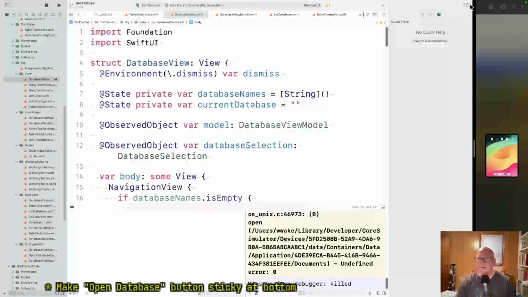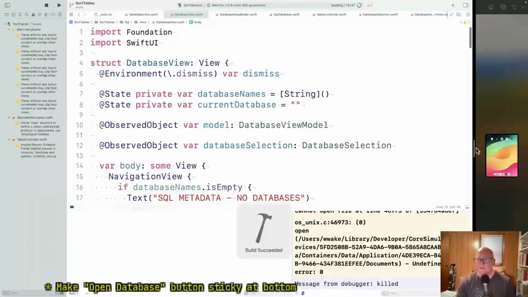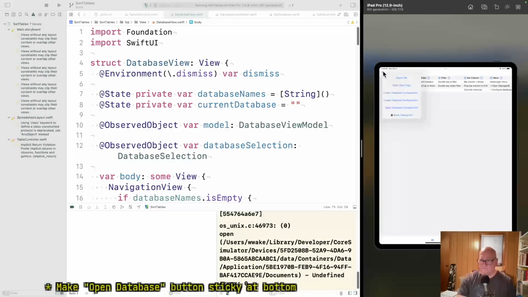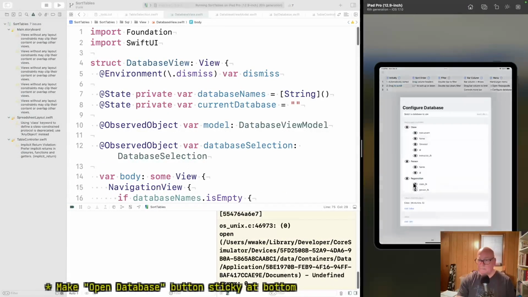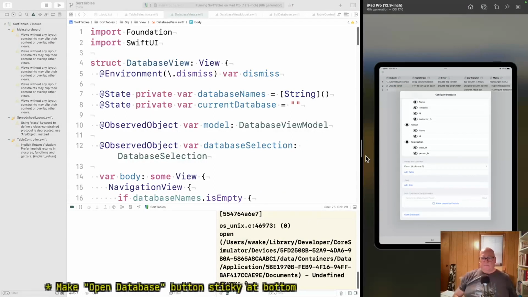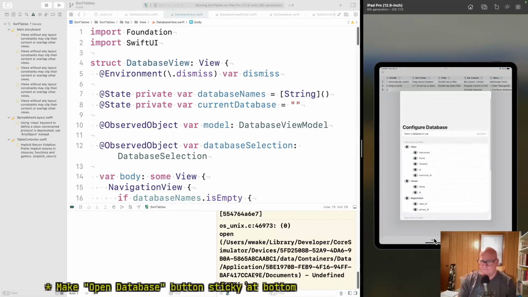I probably don't have this out where I want it. No. Now they have added a bunch of stuff to put footers on views, things like that. So the form is scrolling.